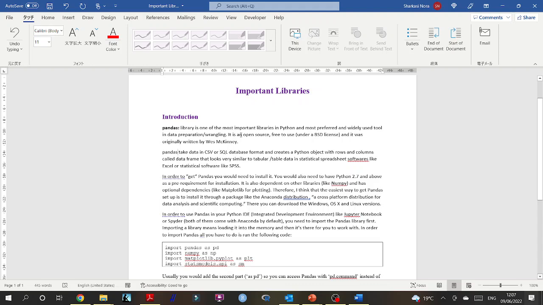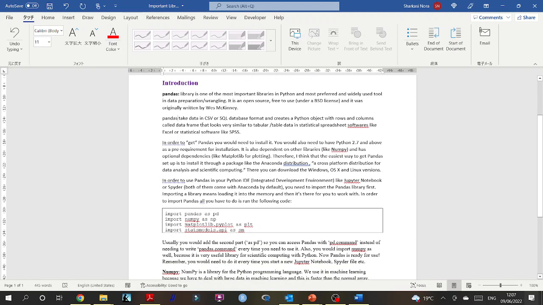So the Pandas library is one of the most important libraries in Python, and the most preferred and widely used tool, especially for uploading a file or reading a file. Pandas takes data in either CSV or SQL database file format, and it creates a Python object that is tabular in form, meaning it contains rows and columns. This Python object is usually called a data frame.